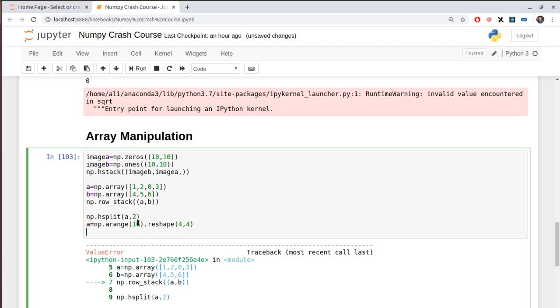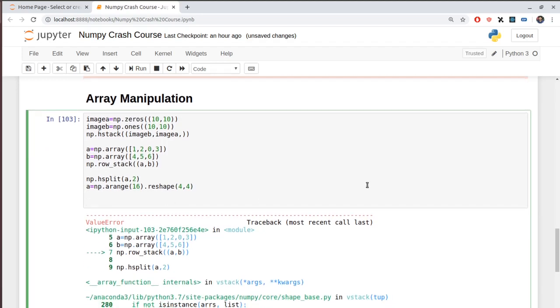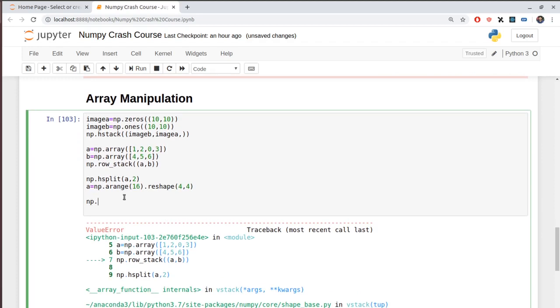Alright, and then I will go ahead and create a matrix. I will just try to split this now, and let's see what happens. I'll say hsplit, and then I will put in a right here, divide it into 2, and I will get rid of this one right here, and let's see what happens.